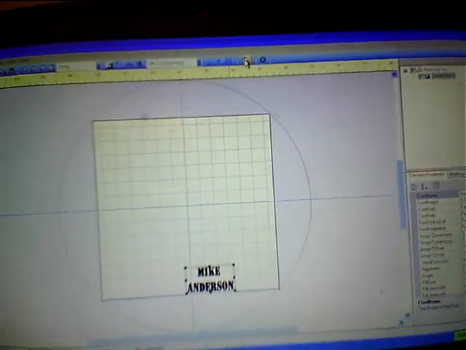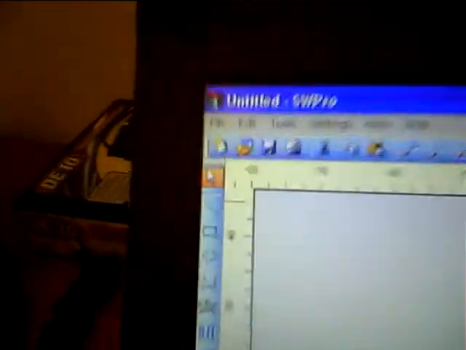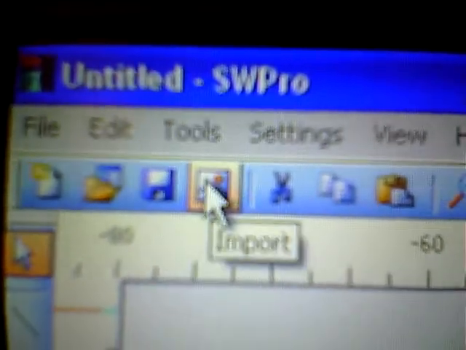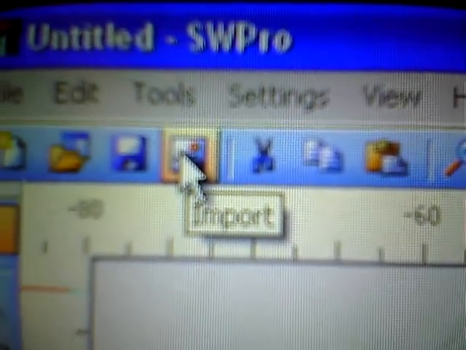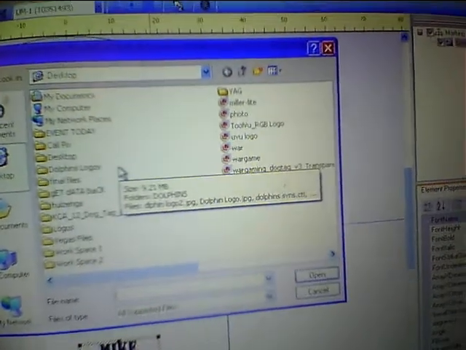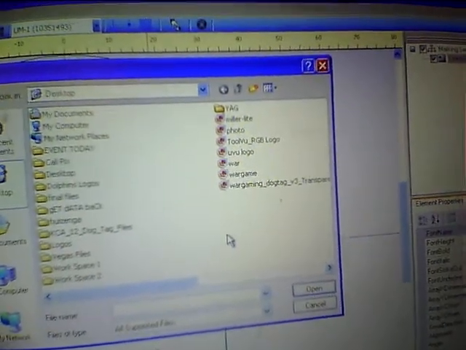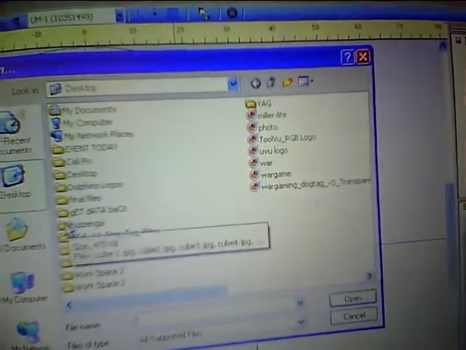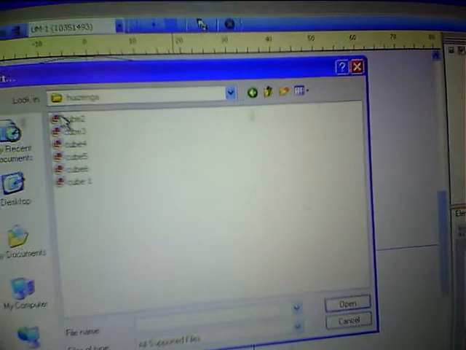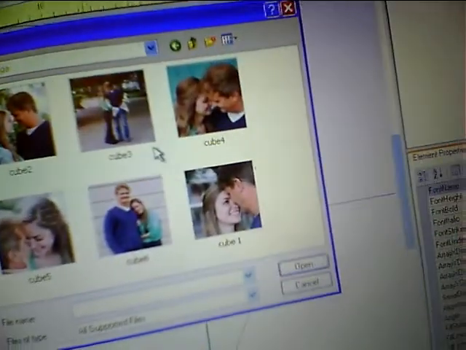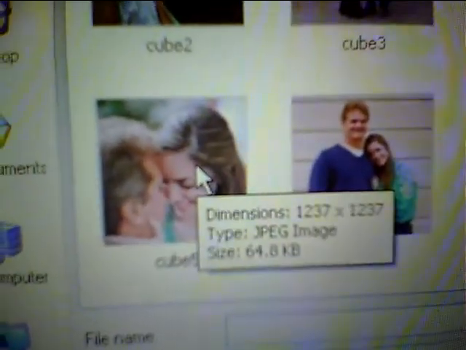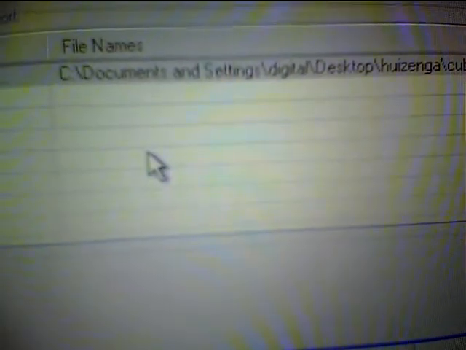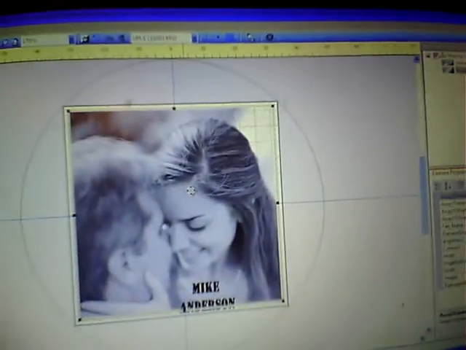Once the images are on the desktop, go to the toolbar where it says import, and click on import, and then using standard Windows protocol, you are going to find the folder, find the image. In this case, I'm going to grab an image from this folder, and I can certainly preview them. So I will grab this image right here by double-clicking it, and now the image comes in.